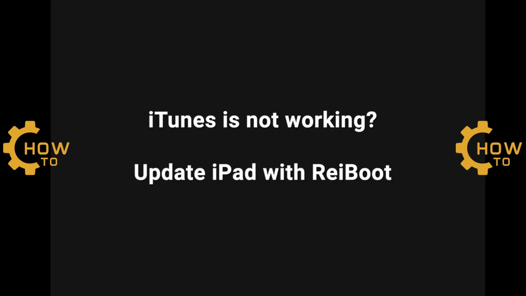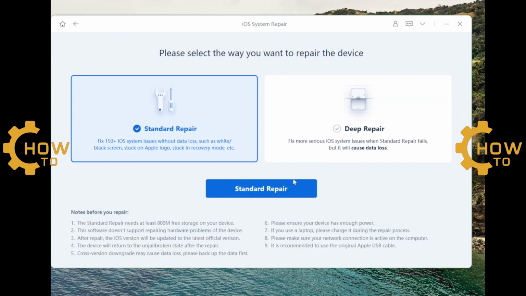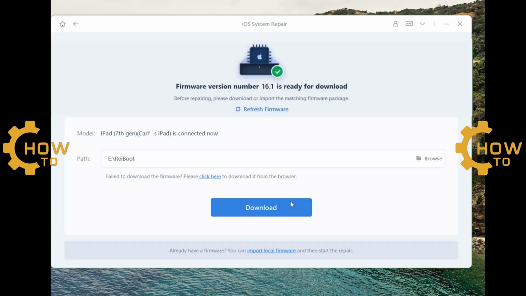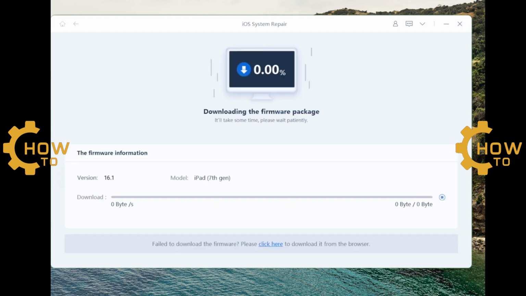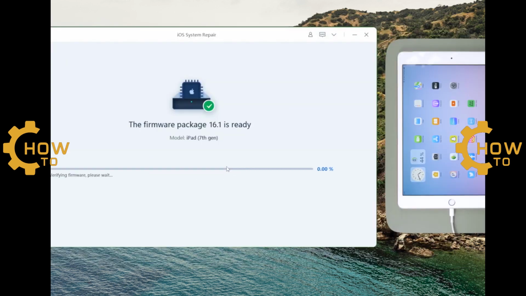If iTunes is giving you errors, Reboot will be a nice alternative. The standard repair option will address the update issue, and then update your iPad to the latest version without any data loss. Download the firmware to a location of your choice. Then you can start repairing and updating.